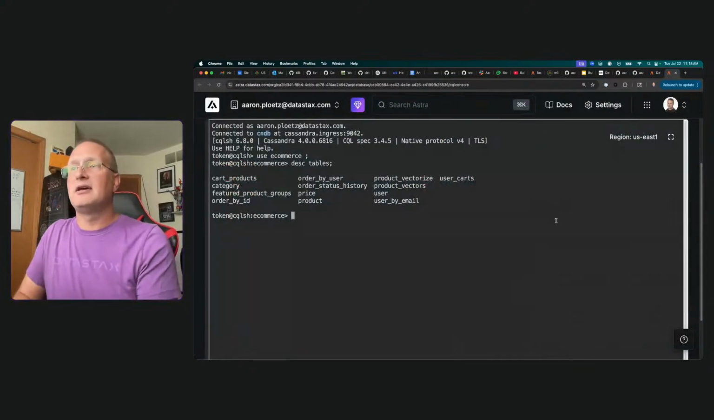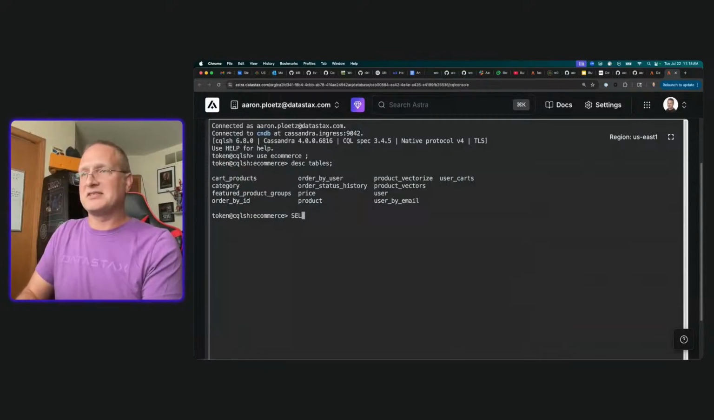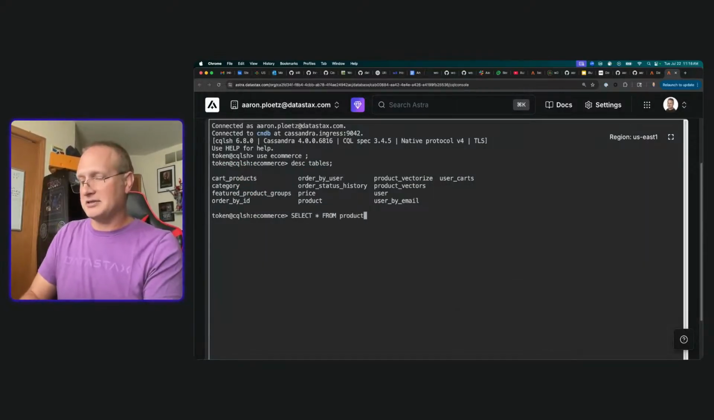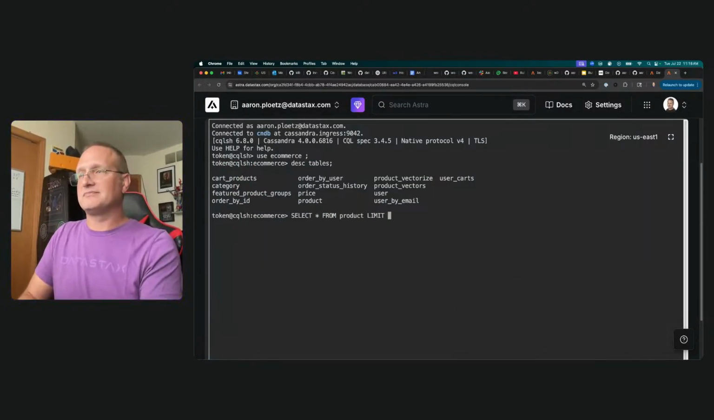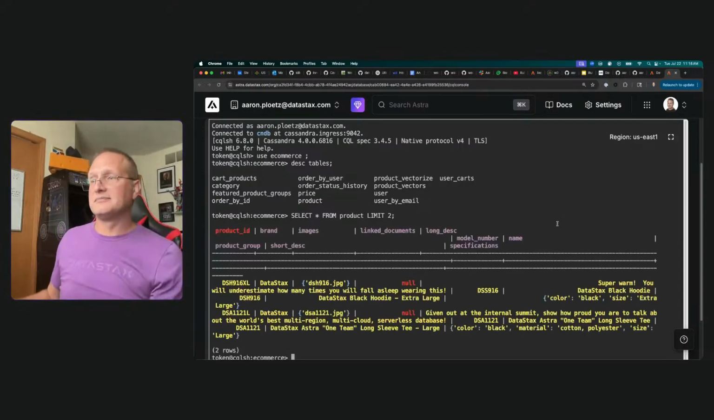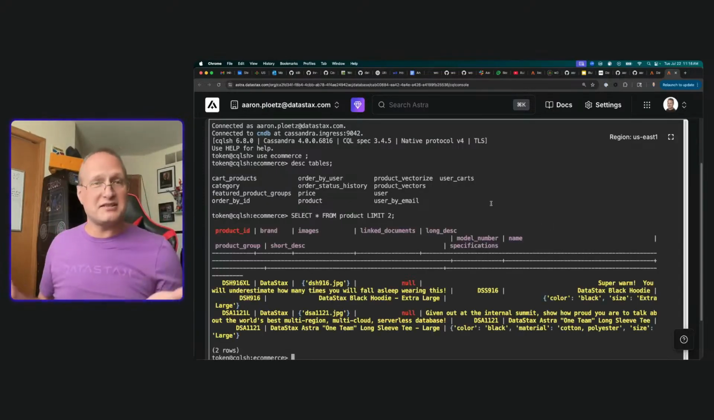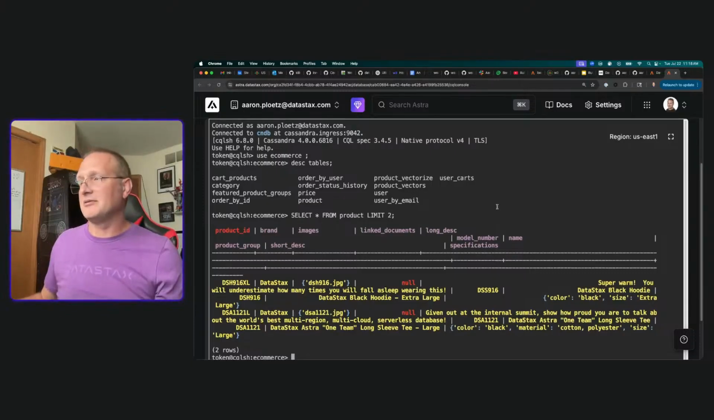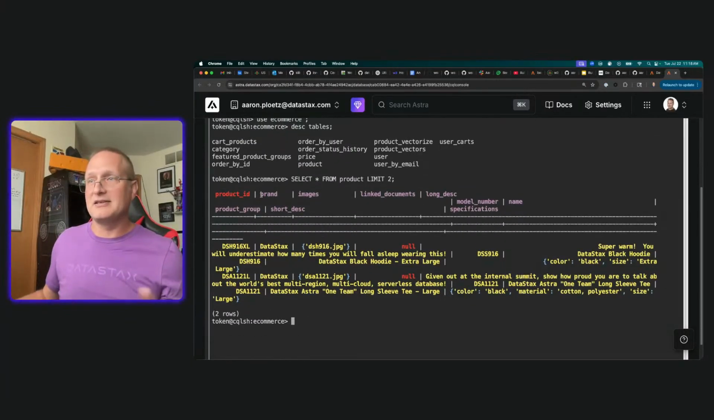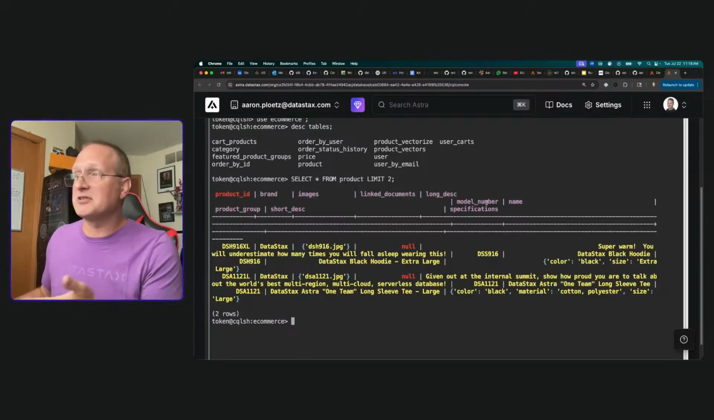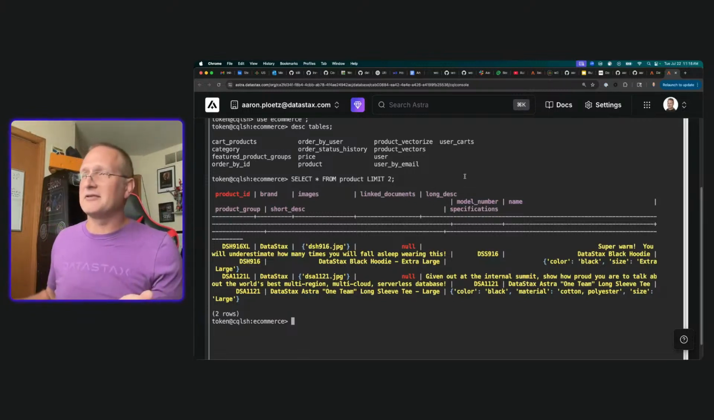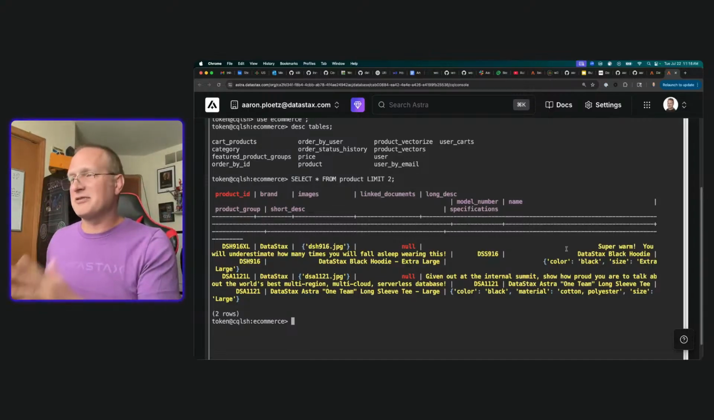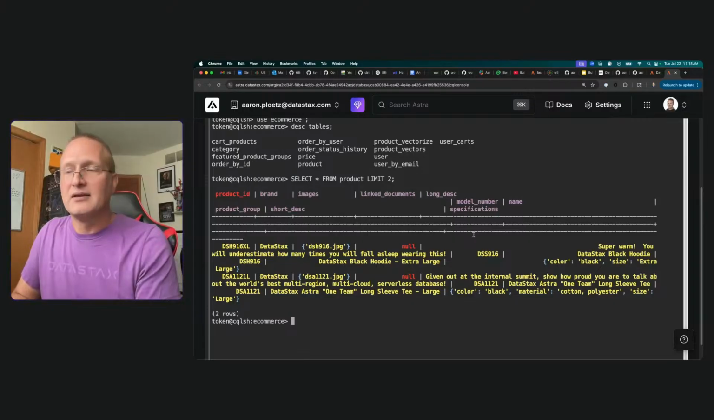But if I go here and say, let's do a select star from product with a limit 2 on that, you can see a little bit about what our product table looks like. We have our product ID, brand name, images, some linked documents, description. I learned a lot from being in e-commerce for a lot of years that you'll have a long description and a short description, and some other things in here as well.